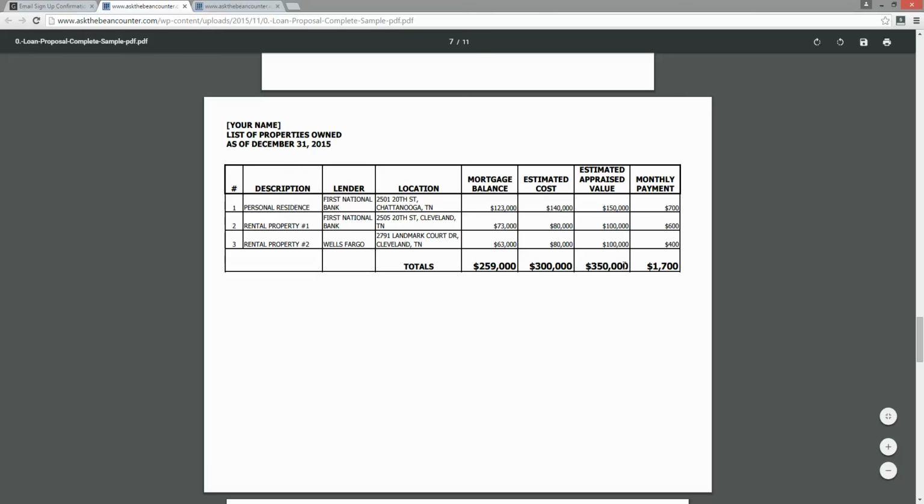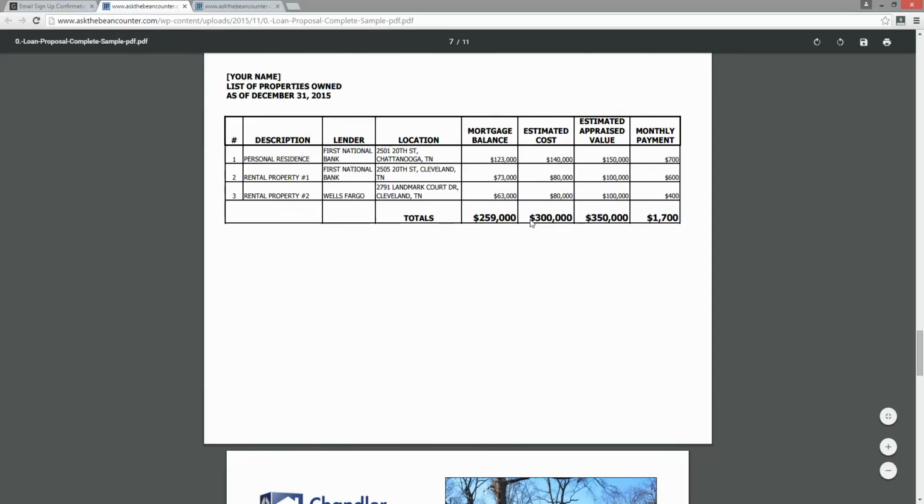How much you got in it? And how much is it worth? A lot of times what they'll be looking at is, hey, what's the appraised value on this property, and maybe you only owe $50,000 on it and it's worth $150,000. Well, they know they can use that as collateral on another loan. So it's just a good piece of information to give them.